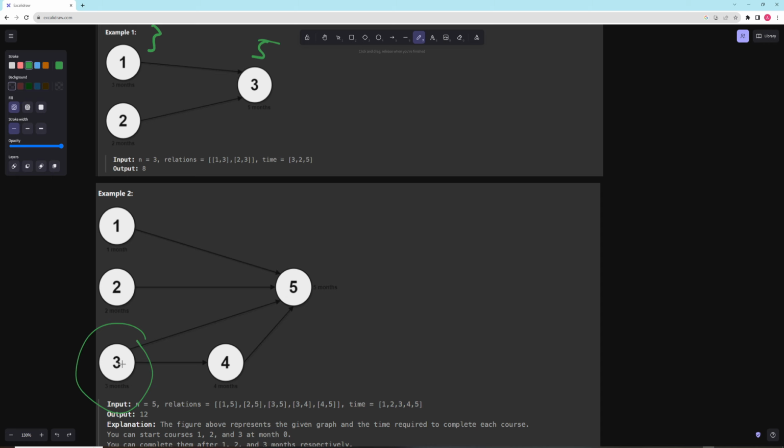And that'll be our answer. Because these are done at the same time, we need to see which one takes the longest, because these are all prereqs. The longest prereq is actually 4, so we need 4 to finish first. So this is going to take 3 months, 4 months, and 5 months. So this is 12 together.